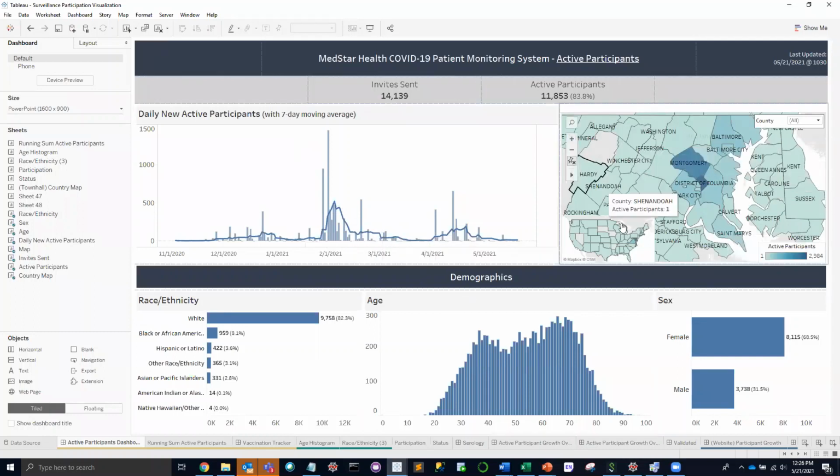We can see where those participants are located. So their county here, and then we can see that map blown out and see what states are represented in our study. So you can see here about 45 states out of 50 are represented. And then we can get breakdowns of the demographics of the participants we have above. So race or ethnicity breakdowns by age, we have a histogram here, and then breakdowns by sex.